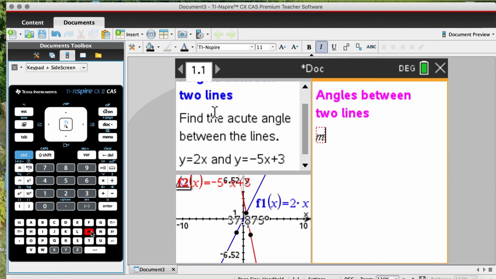So let's first assign what M1 equals. M1 is going to be positive 2. Enter. And then I'm going to assign M2 as negative 5.